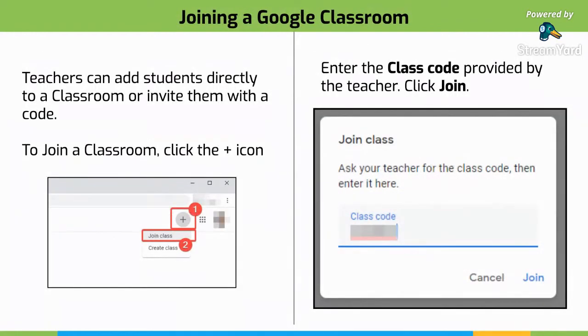If the classroom is not visible on that previous screen, it may mean that you haven't actually joined that class yet. Over on the far right-hand side, just by the little menu item, you'll see a plus sign. When you click on that plus sign, it's going to give you 2 options. If you are a student, you're only going to see join class, but if you're a teacher, you will also see the option for creating a class.